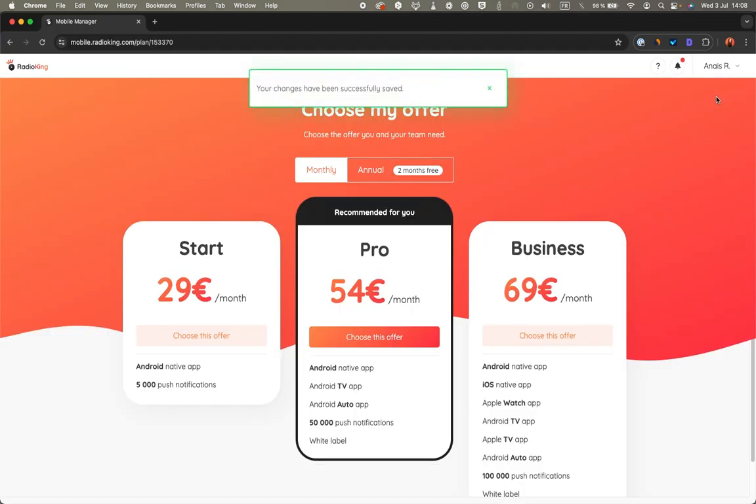You'll now need to choose which mobile app offer you'd like to subscribe to. If you want your mobile app to be available on Android, you'll need to select our Start or Pro offer. Our Pro offer also makes your mobile app available on Android TV and Android Auto. If you want your app to be available on Android and iOS, you'll need to select our Business offer. This offer includes Android TV, Android Auto, Apple TV, and Apple Watch.